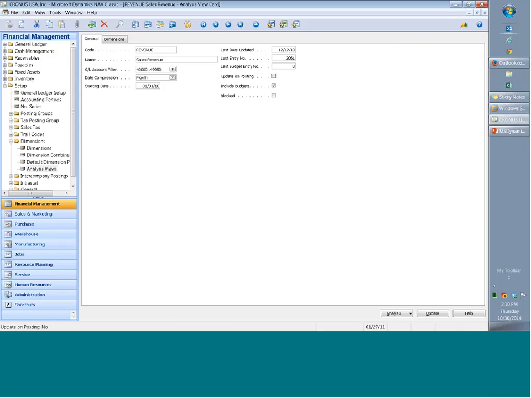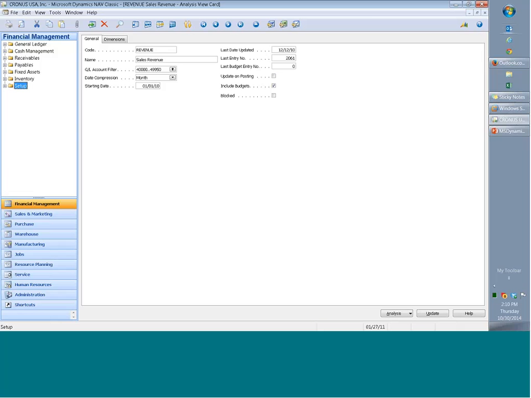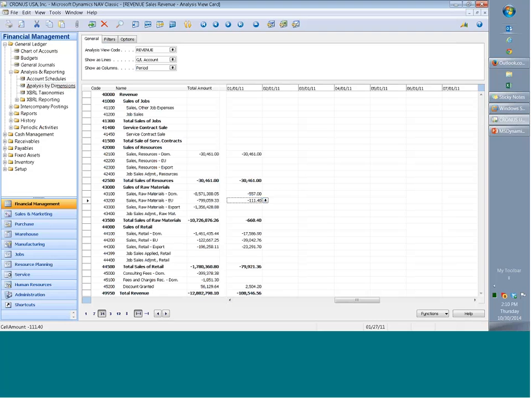Once these analysis views are set up, they can be used just for visualization, the same way as the account schedules, through this option here, analysis by dimensions. So here the screen is one of the familiar screens, at least in 2009 Classic, basically the Trendscape. The revenue, as you saw on the setup, filters only on the revenue accounts. So these are all the accounts in there.